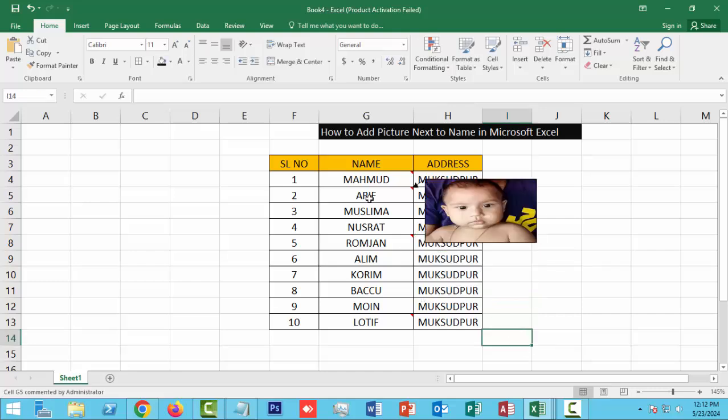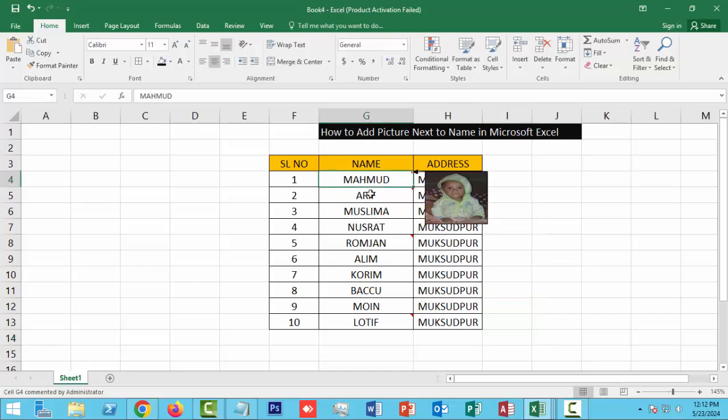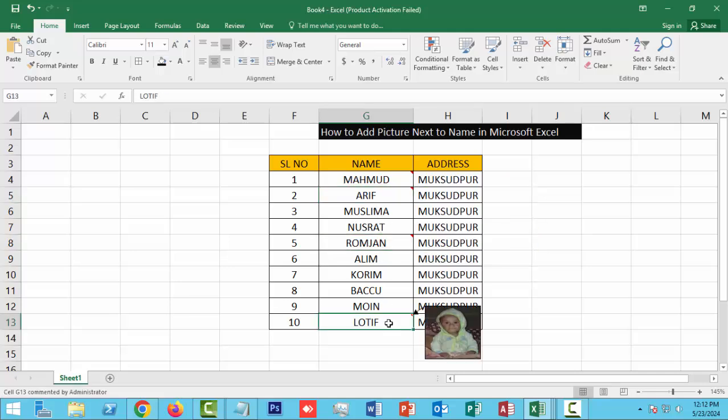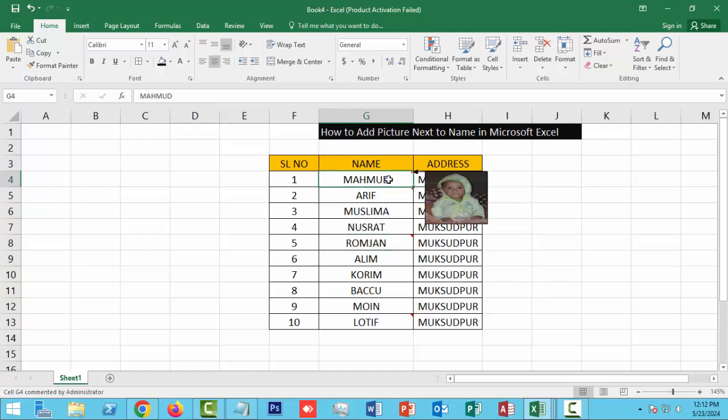Then try this, then click on Mahmoud Arif, that's okay. Then you can see the picture added next to the name in Microsoft Excel.